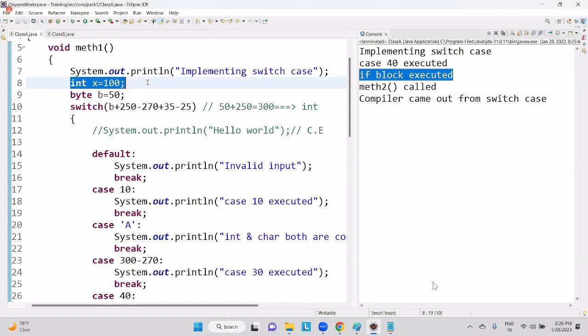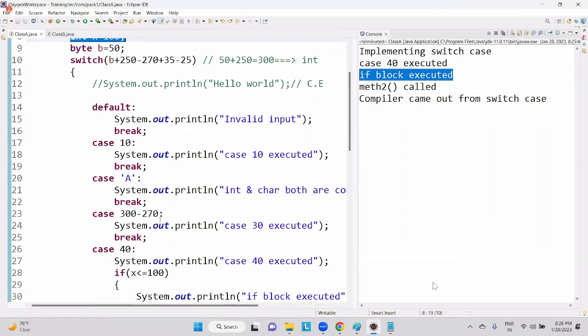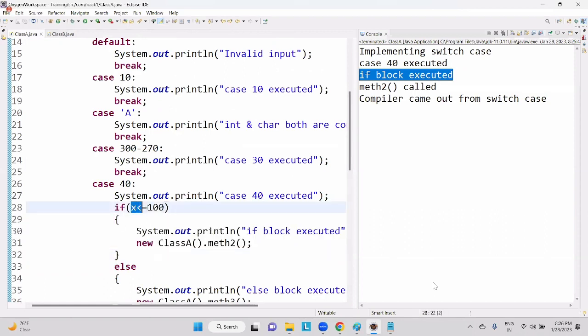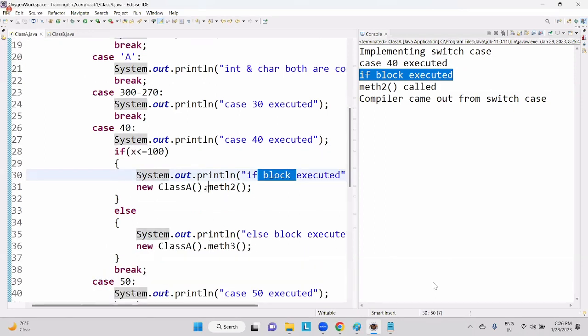Guys, I hope it's clear for you. X value is 100. So inside this, I'm having the condition: if X is less than or equal to 100, System.out.println "if block executed", and we are trying to call a method. What I want to show you is inside a case, you can write any valid Java code. Sir, can I write a switch case inside a case?